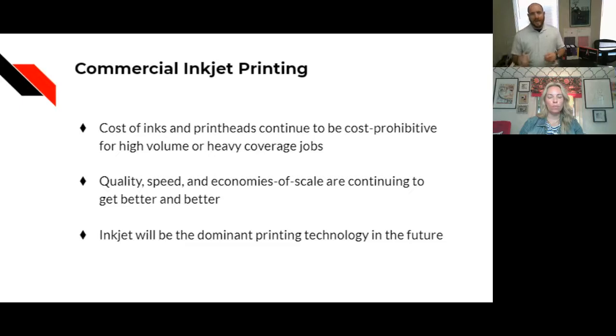Commercial inkjet printing, and I would probably be tracked down and beaten by somebody from a manufacturer if they were listening, I would classify as being in an adolescent state. There are some technologies that are just unreal with their state of development, but there are some that have a long way to go. In general, it's very commercially difficult to use inkjet technology right now.